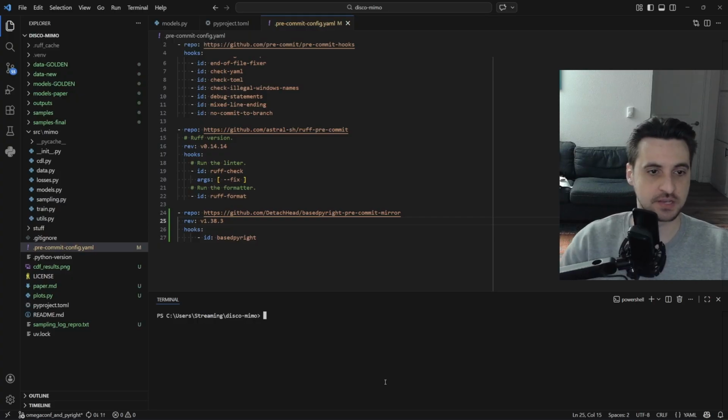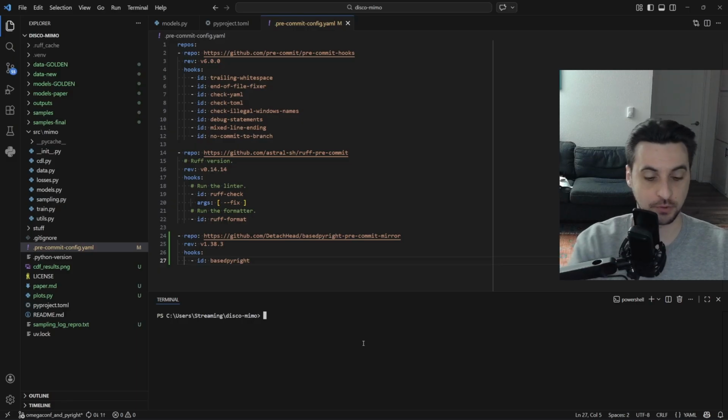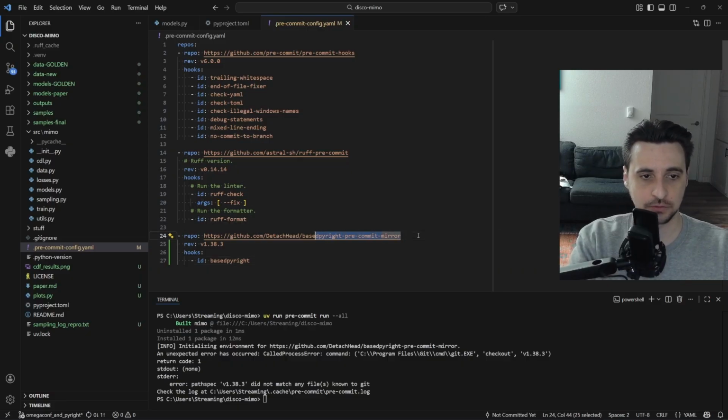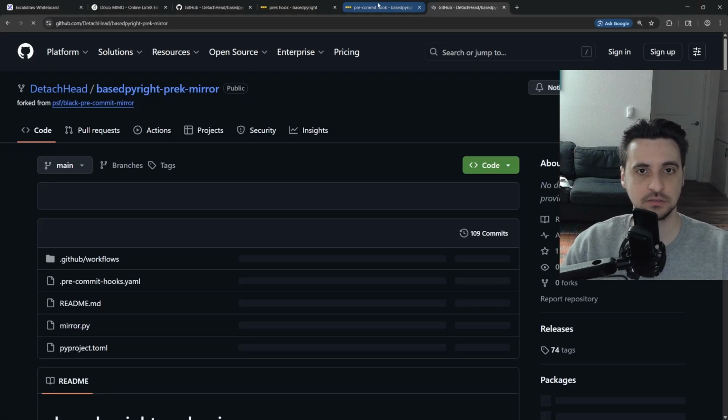Now, if I run this, get ready because it's gonna ruin all the code, possibly. Let's see. uv run pre-commit run all. It's probably gonna install the hook. There we go. So let's see, what does it want here? So repo rev. Let me see. How do I use this? Maybe this version is not up to date. Yeah, it's probably a bit behind.